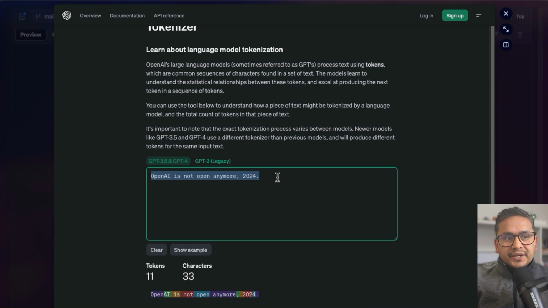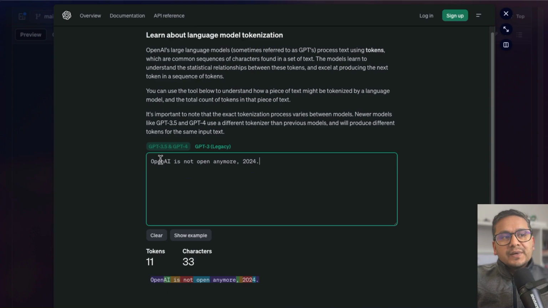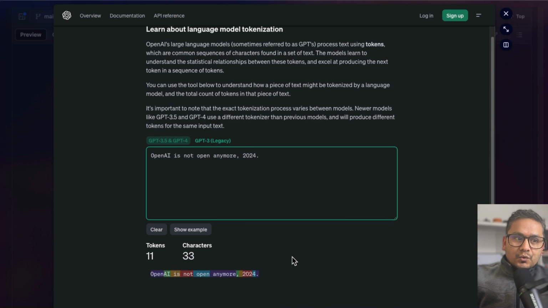But if you look here, how many words do we have? We have 1, 2, 3, 4, 5, 6. But there are 11 tokens and 33 characters. It might be confusing in the beginning how these things work. As you can see here, Open is a different token, AI is a different token, and there is a comma, which is a different token. 2024, even a whole year, is not one token. So 202 is one token, and then 4 is another token, and so on.